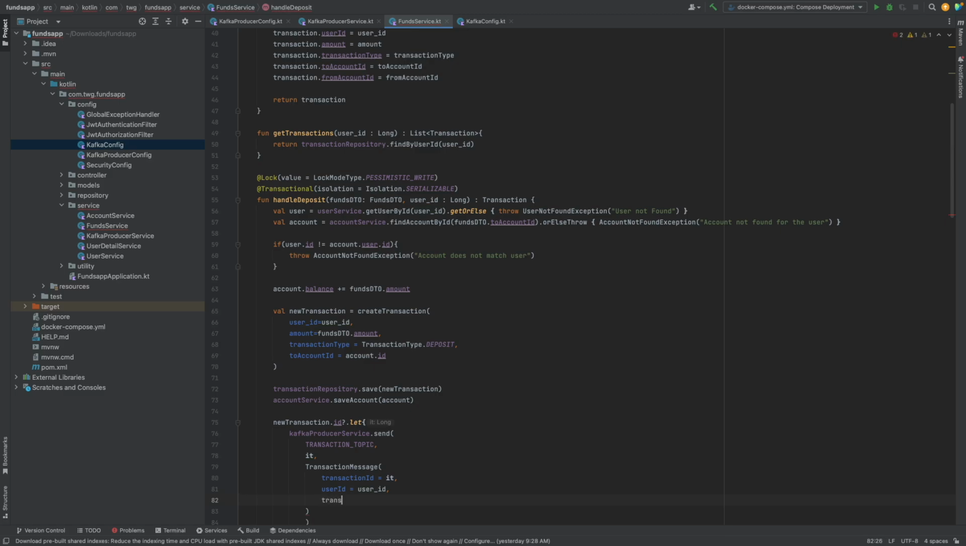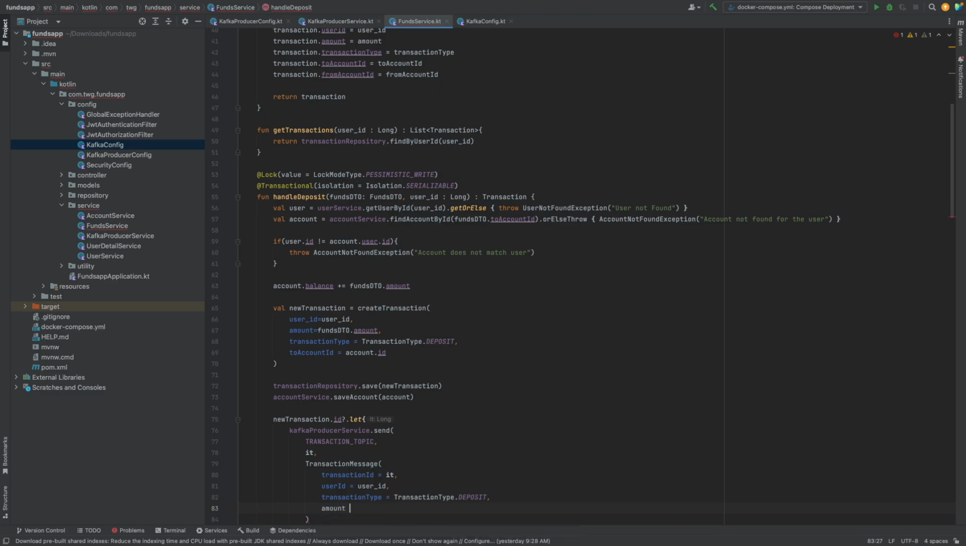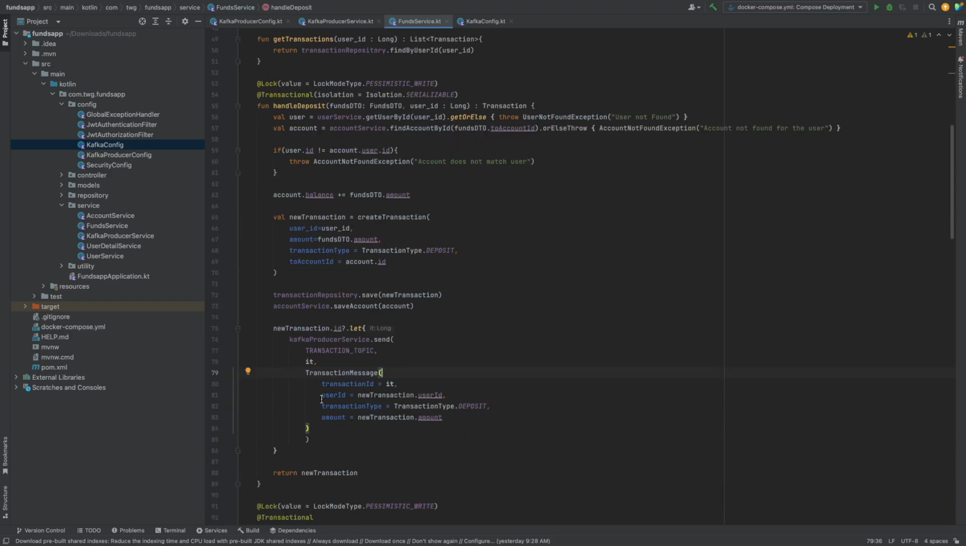Then we have the transaction type, and that'll just be equal to deposit. So we can do transaction type dot deposit, and then the amount would just be equal to the new transaction dot amount. All right, cool. And if you want to be sure from this user ID, you can also use new transaction dot user ID. So you have three ways of getting the user ID. You can grab the user ID from the user itself. You can grab it from the new transaction. You can grab it from the param that was passed. All of that is valid. It's really up to you. But we're now able to send that message over to the topic.